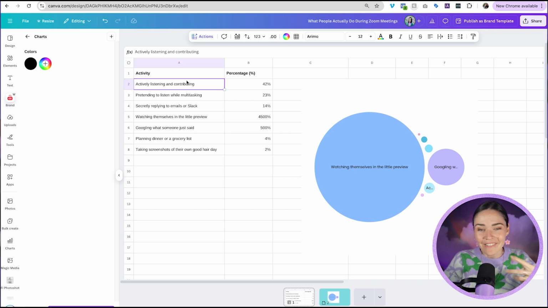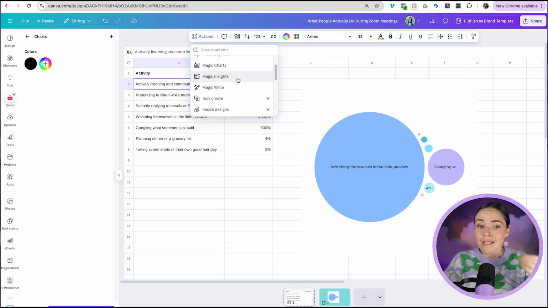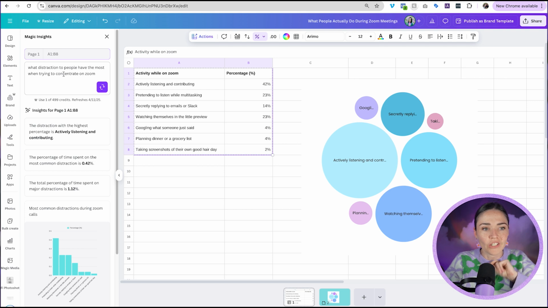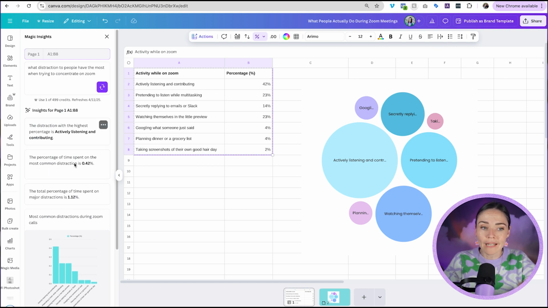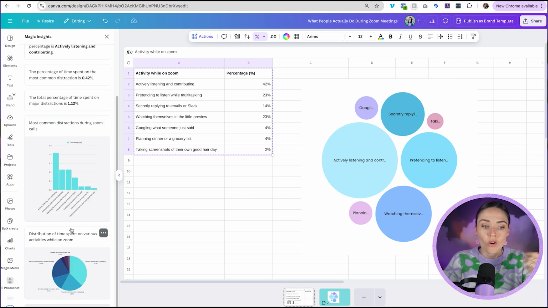There are other AI features at work inside these charts. What you can actually do as well is if you click on quick actions, you can see here it's got the option to generate tables, to fill empty cells, to do magic insights. So if you have a lot of data here and you want to ask it some questions, what I've done is ask it what distraction do people have when they try to concentrate most on Zoom. And it's looked at my data and worked out information for me that's going to help bring this more to life.